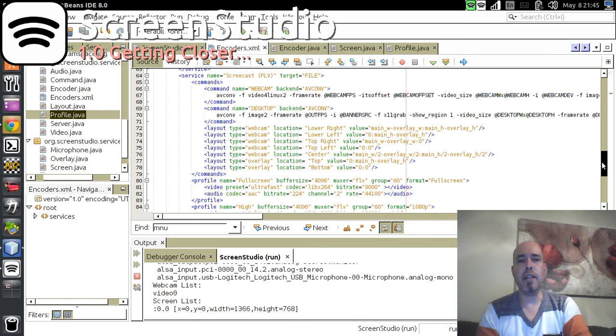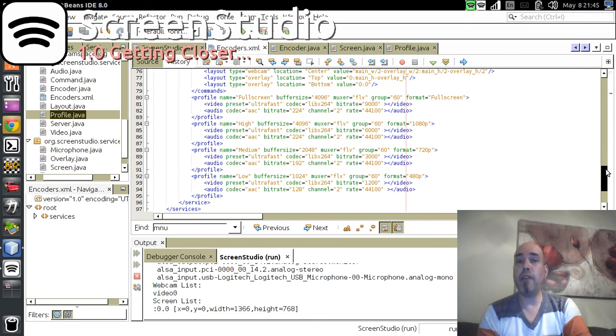And then I did another one for screencasting in FLV format. Same thing, I just set up the commands, which are basically the same as the previous one. The layouts, again, we don't have any servers in that case. And I've just put some profiles in there: full screen, high, medium, and low. So everything is pre-configured and quite easy to use.